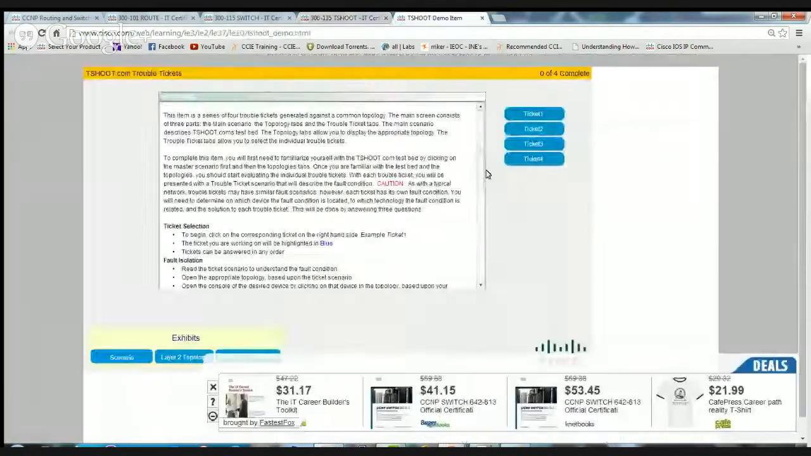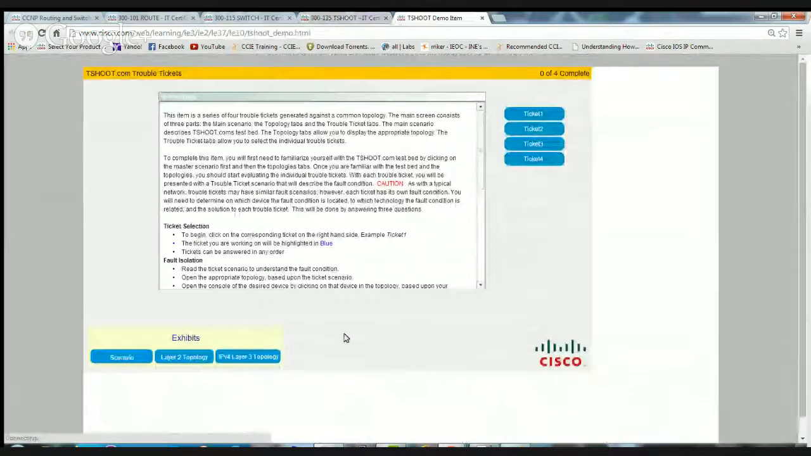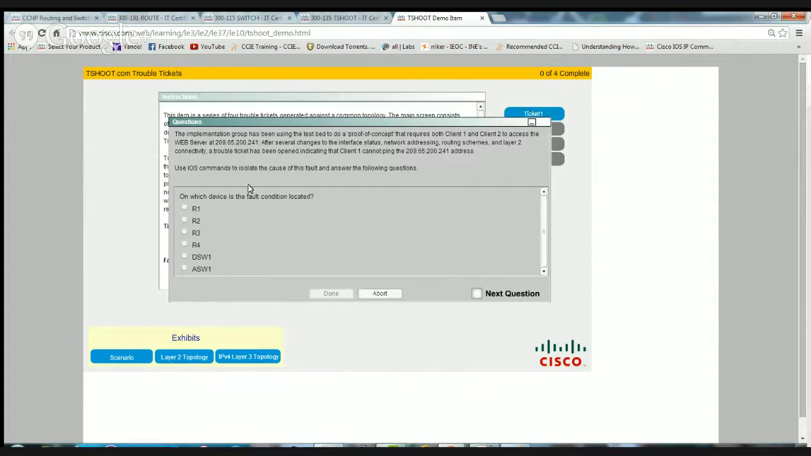And then we have the T-Shoot demo item. Basically, this is the user interface you will see in the exam. However, the tickets are different. You'll get 13 tickets rather than 4 tickets. In these tickets, I won't give you any answers or lead you in the right direction. Basically, you're going to be given a ticket, and this is what it's going to look like.